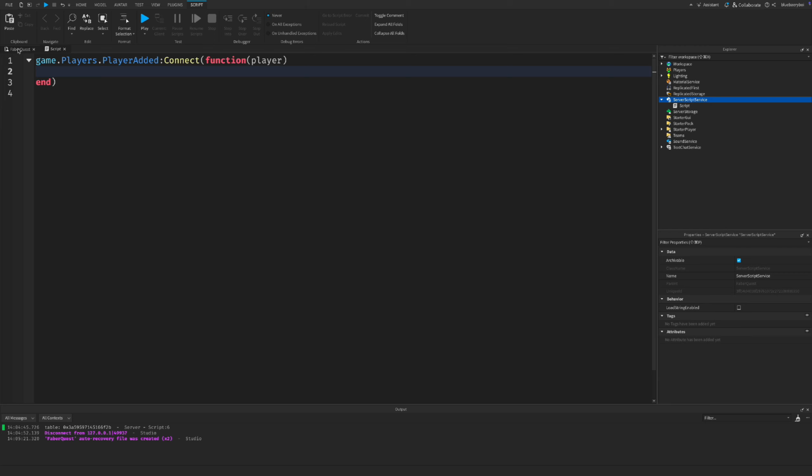player. Inside here, we want to create an inventory, so let's write local inventory equals curly braces. That creates an empty inventory that we can put stuff in. Perfect. Now we can add an item to the inventory.